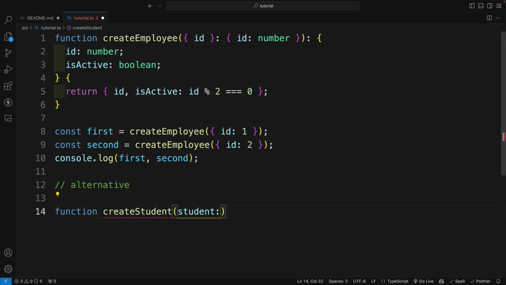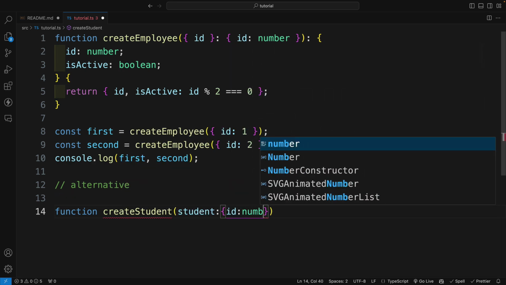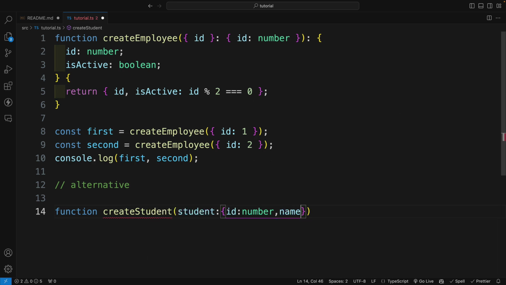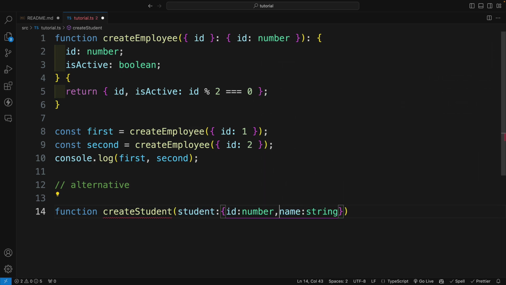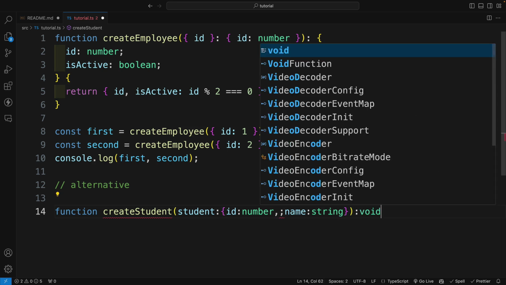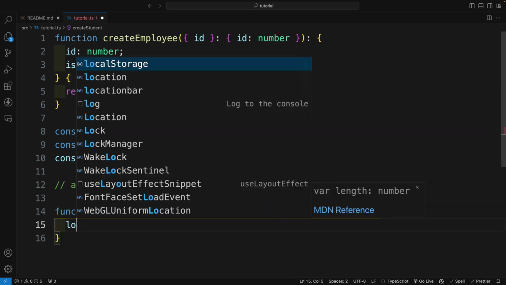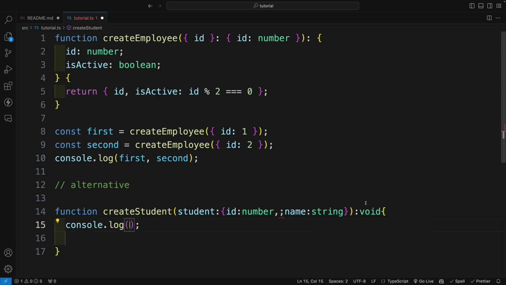So this still will be an object, but I'll just access it with student.student. And same deal, I want to go with my annotation. I'll say that ID will be a number and name will be equal to a string over here. And then as far as the function body, I'm actually going to go with void. So we're not going to return anything from this function, and we're just going to log stuff.